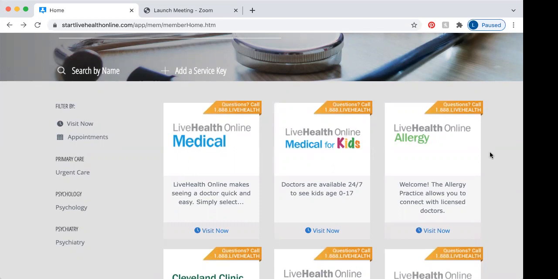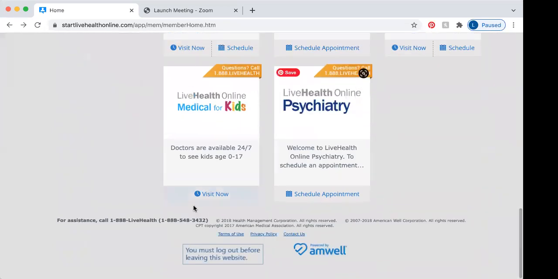And just another quick reminder that the EAP program is also available to your dependents as well as anyone who lives in your physical household, even if you do not carry them on your insurance plan as a dependent. Since I don't have the EAP option on my home screen, I won't be able to click into that, but certainly if you have any questions about that, reach out to the LiveHealth team at 1-888-548-3432. Their contact information can be found at the bottom of your screen here.